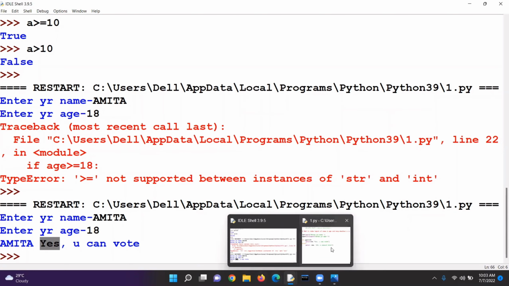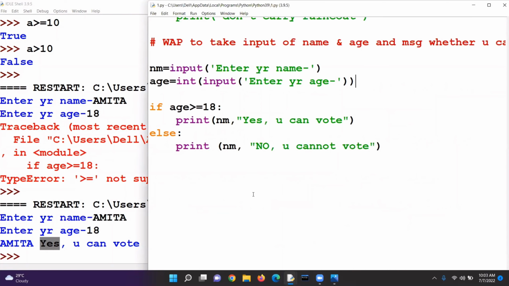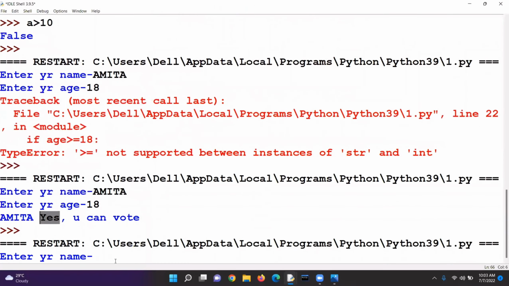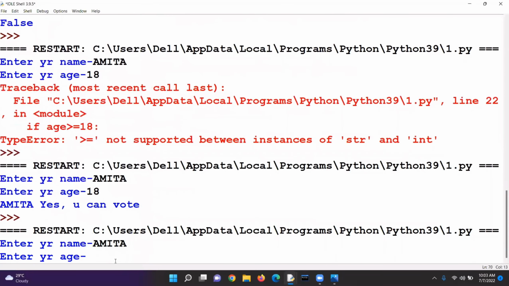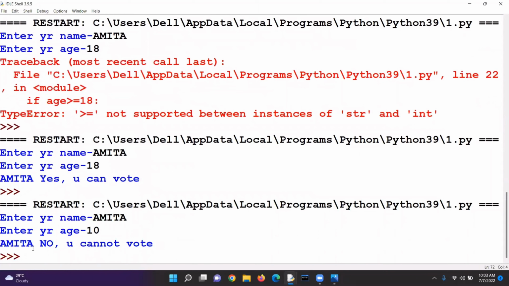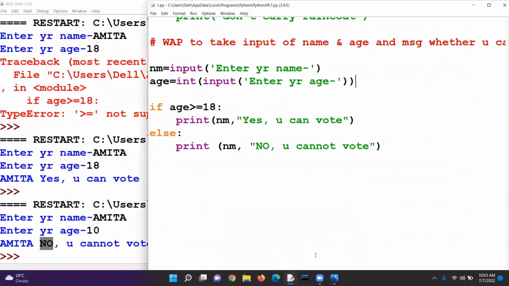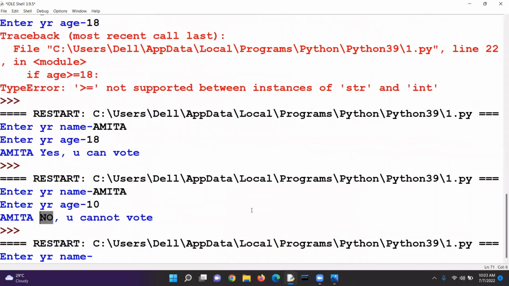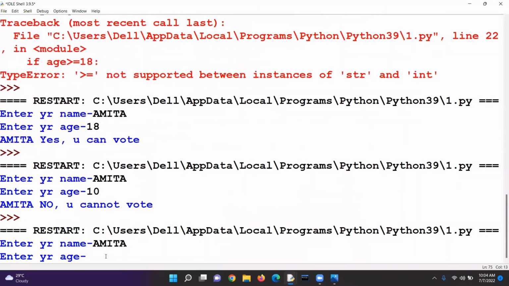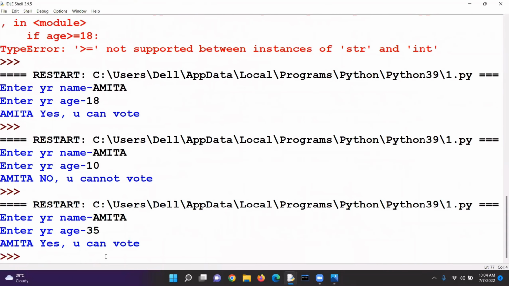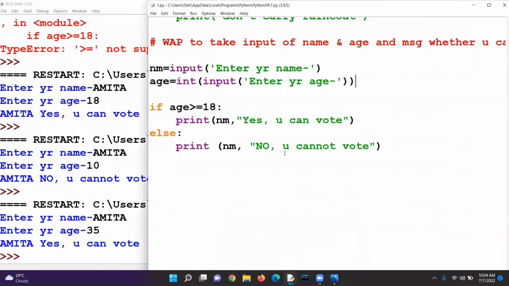Okay, let's execute it one more time. Now let us have a value which is less than 18. B10, you see we are getting the output no. Another run which will have a value greater than 18. Now you may wonder, what is this ma'am doing, again and again executing the same program? Children, remember this. Whenever you create any program of yours, you also need to check carefully all the possible conditions.